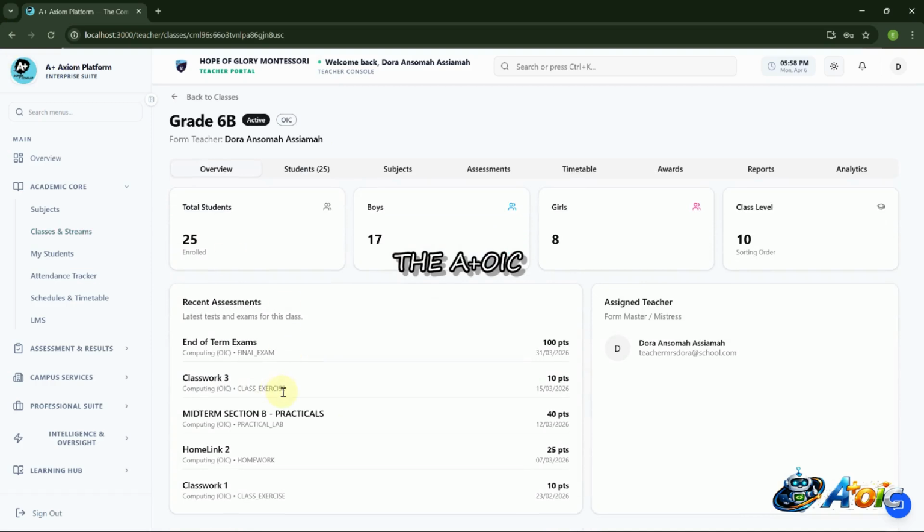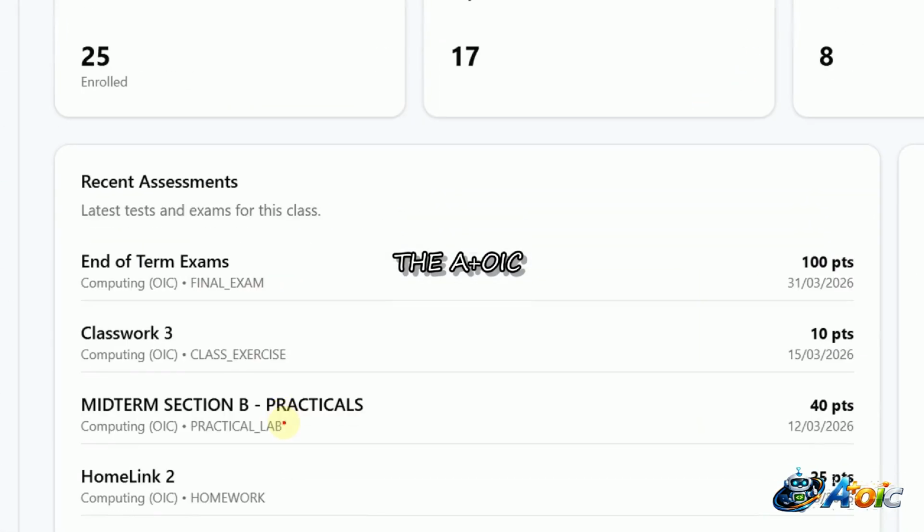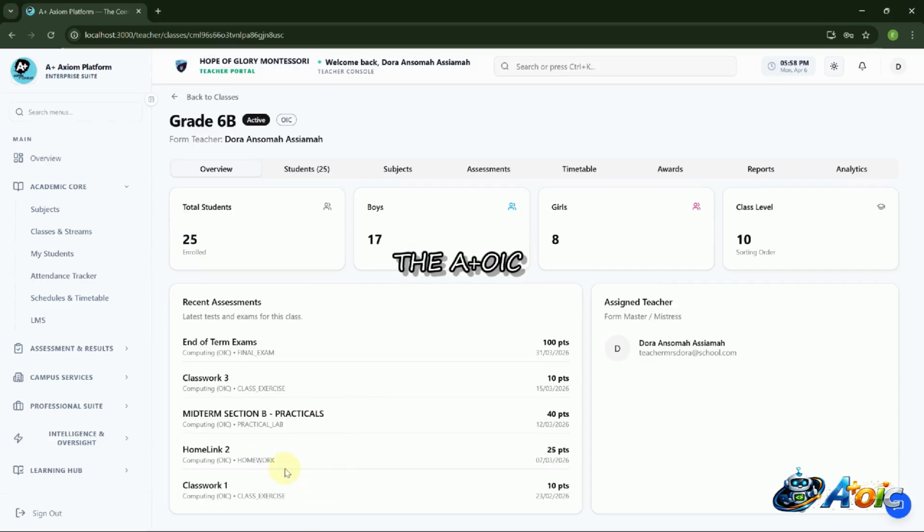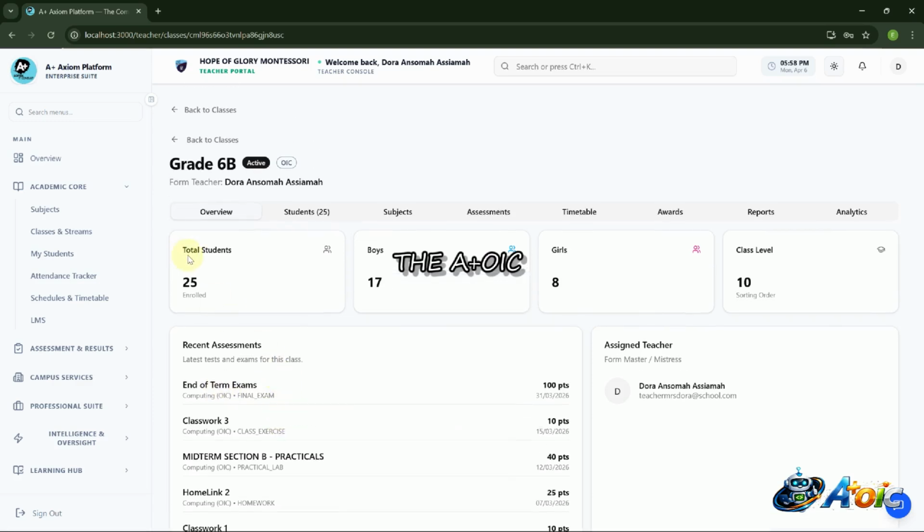Right, so the first tab in here is the overview. You're going to see everything happening in the class, that is their assignments and assessments that they are taking. We did most of our computing assignment, that is formal on computer systems. You may be seeing everything, the scores and everything that we have here. And then you'll see the statistics of your class, that is the total students, the boys and the girls, and then the class level. In the system we have class level.